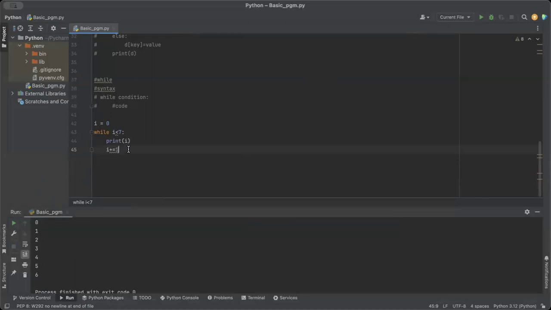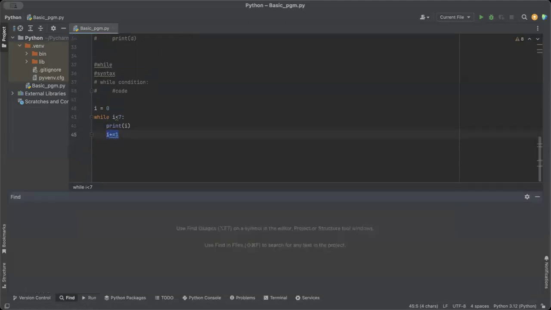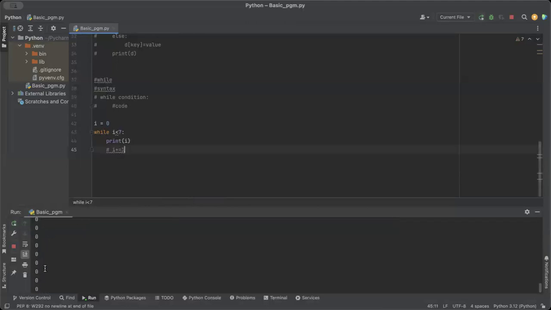So if we don't do increment here in the above example, then we will get infinite loop. Let's comment this and run once again. See here, I'm getting infinite loop. 0, 0, 0. Here, 0 is less than 7. It is true. It will print. There is no increment option.